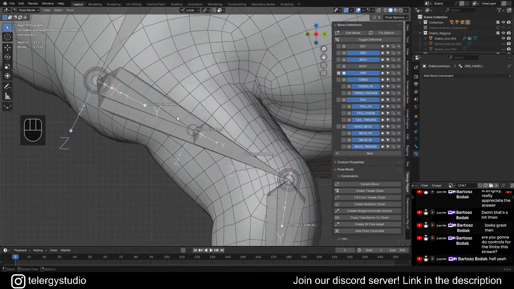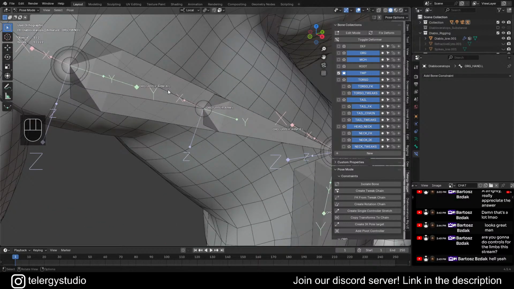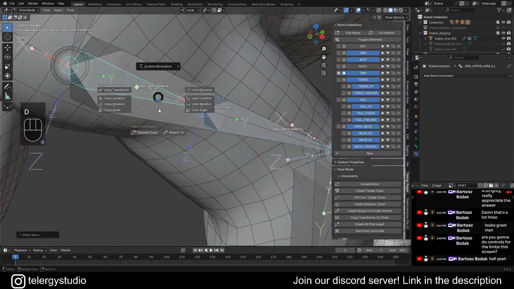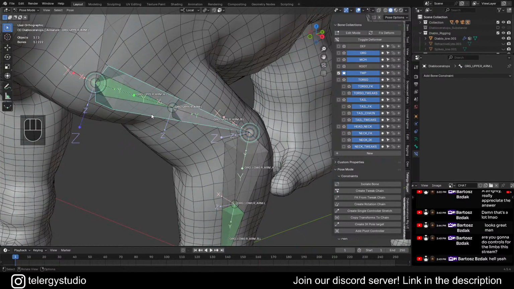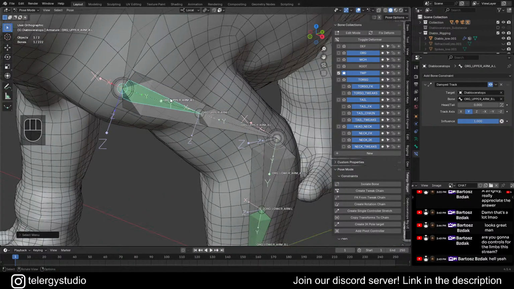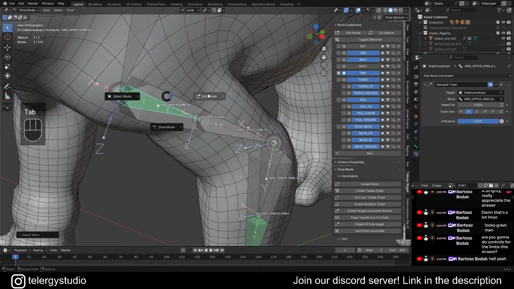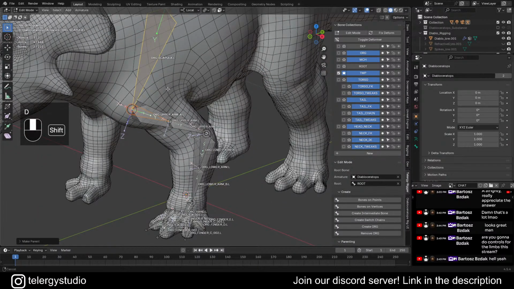Now, another thing that we're gonna need to do is to have this bone be the target of this bone here in the damped track. And actually, this bone, I don't want it to be parented with this bone down here. I want it to be parented with this one up here, maybe. Let's see.